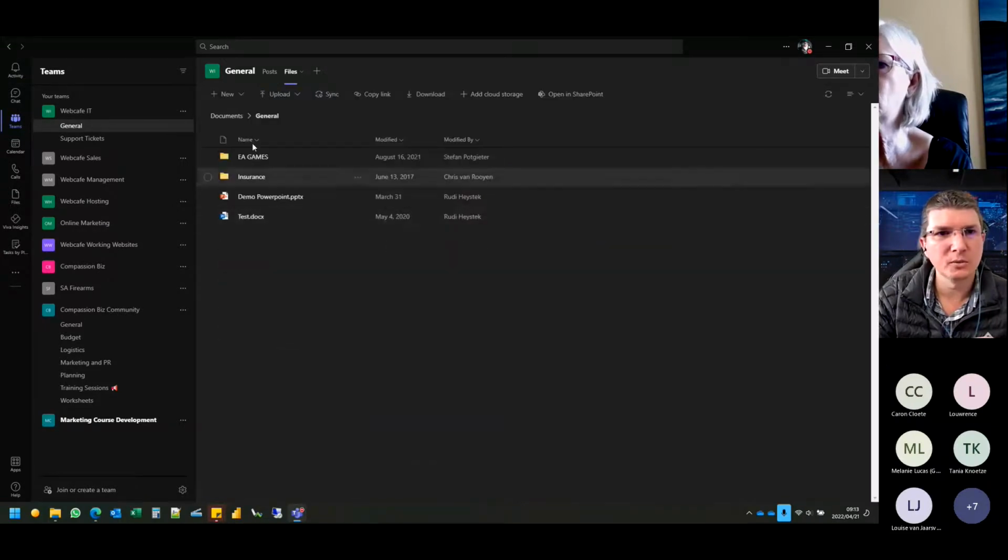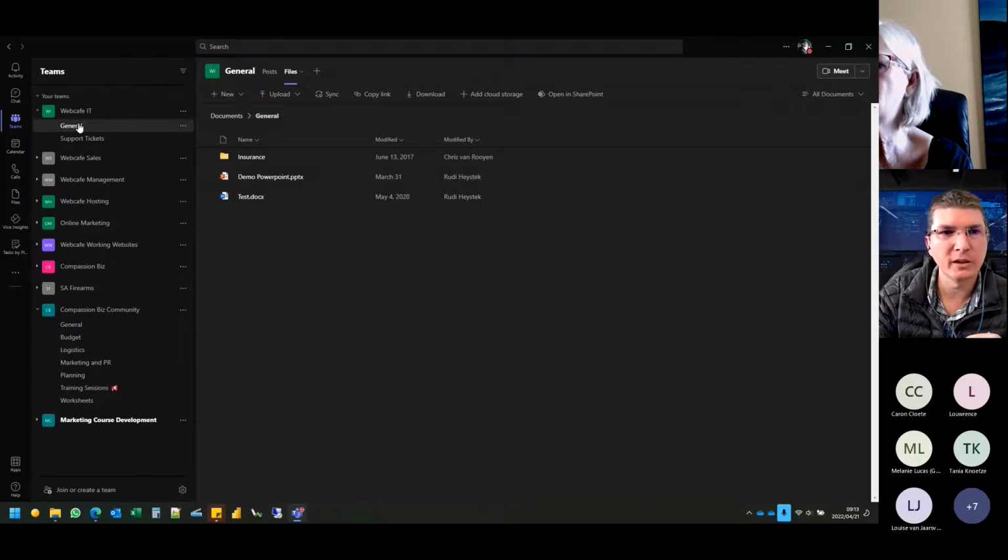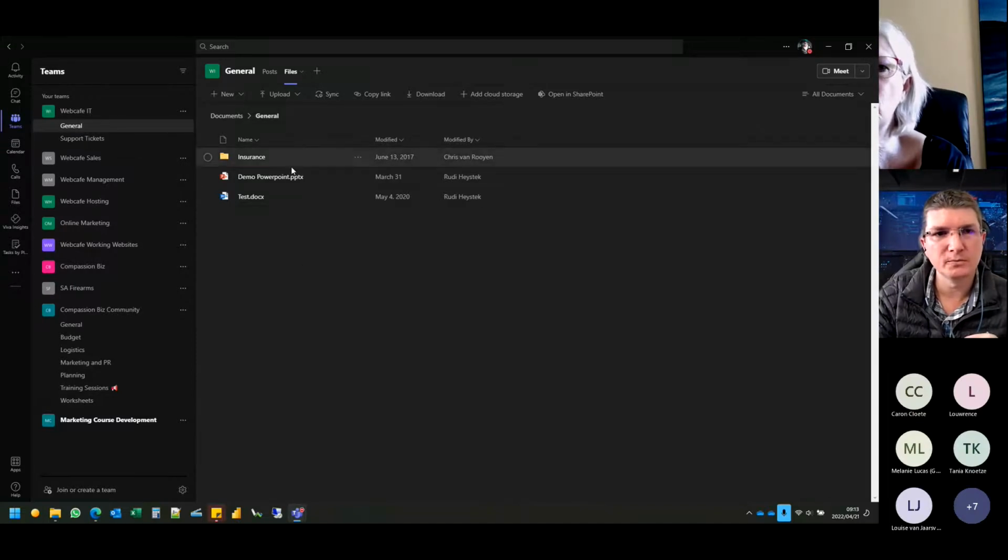Just to show you guys as well. The other thing that works well with Teams is the integration with OneDrive and SharePoint. For each of these, what I call subsections, but are called channels in the Teams world, you've got your files linked to this specific channel. So each of these will have their own list of files.